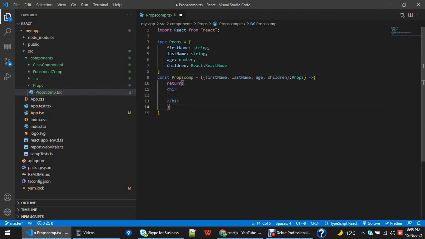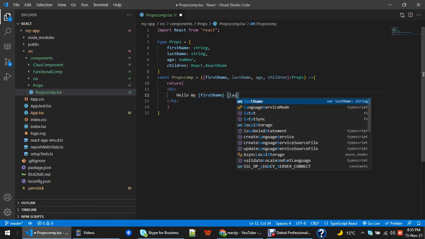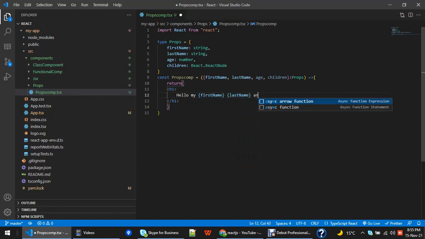Once I pass all these values, I want to keep it over here, like: Hello, my first name, last name, and my age. My age is age, and children, just where I'm staying or where I'm from. I'm staying children. So where do I get these values?